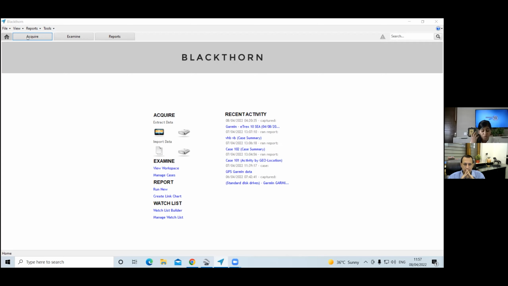This home section contains the shortcuts of the main functions of this software, including the acquisition part, meaning extraction, the examination part, and the report part. Please look at where my cursor is moving. We have given these options. Acquisition means that by using this option, we can get data extracted from the GPS device, and then we can perform analysis on that extracted data. Once I'm done with my analysis, I can create a report based on it.